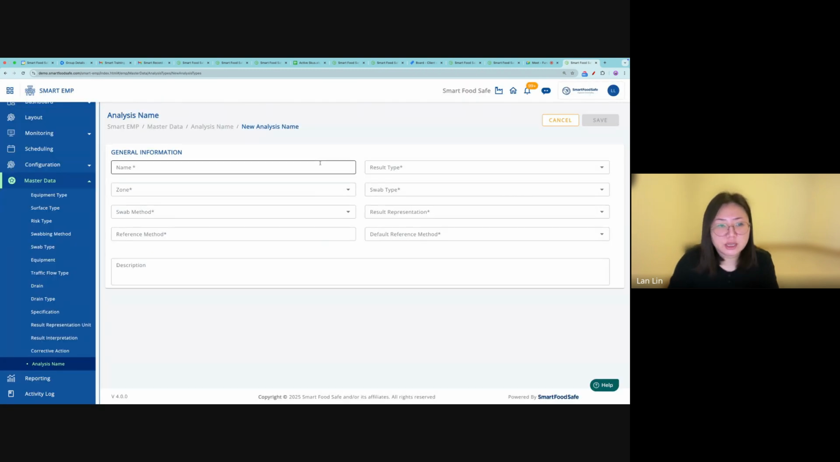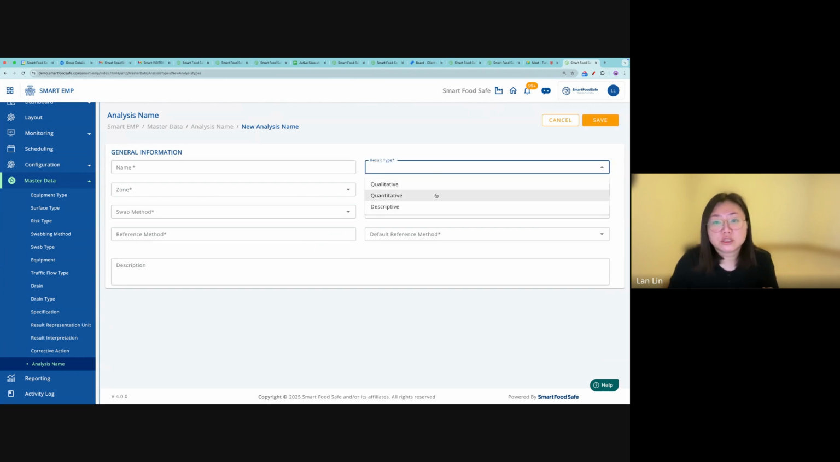And for each analysis, we need the analysis name. We need to define the result type, whether it's qualitative, which means the result could be negative, positive, absent, present, or it's a quantitative analysis, which means something like less than 10 CFU. It's a numeric value, then you choose quantitative. It can also be descriptive, but it's very less used. So most of the cases you only use these two options.